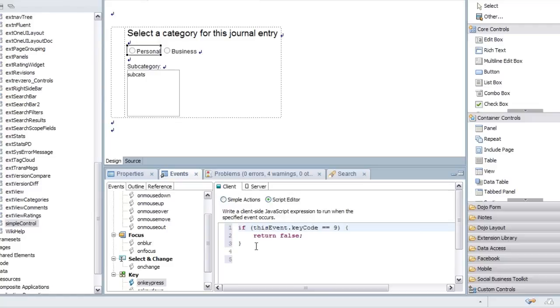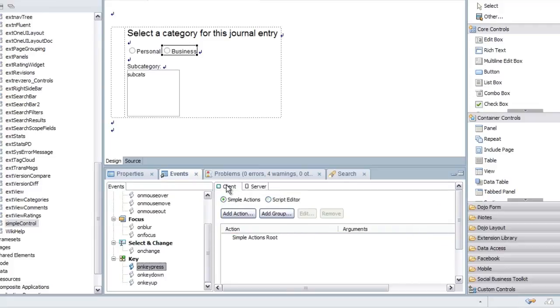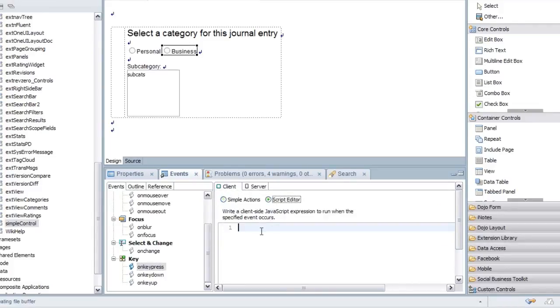But we can fix the business radio button to work the way the personal one does. And all we need to do is to copy the client-side code, go over to the business button, down to on key press, and now we want to go into the client tab, script editor, and we'll just paste this in here. And then we'll save, and we'll see what happens in the browser.